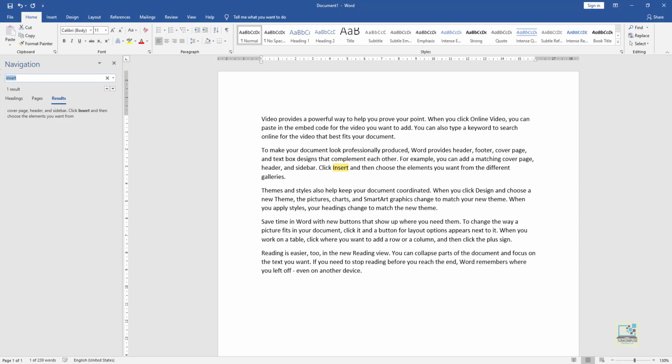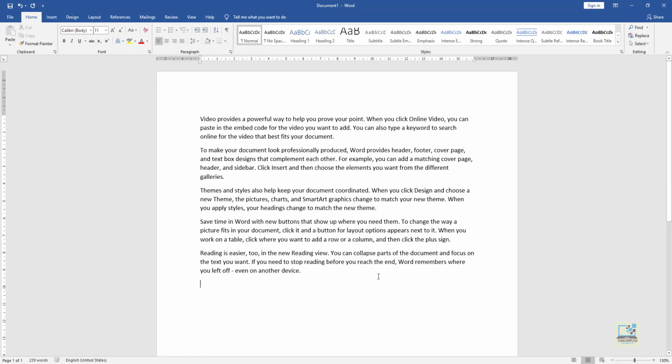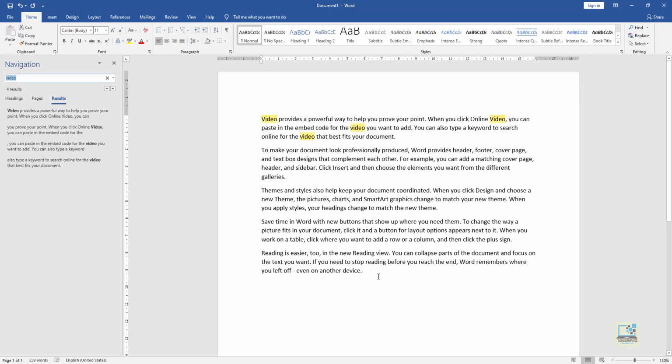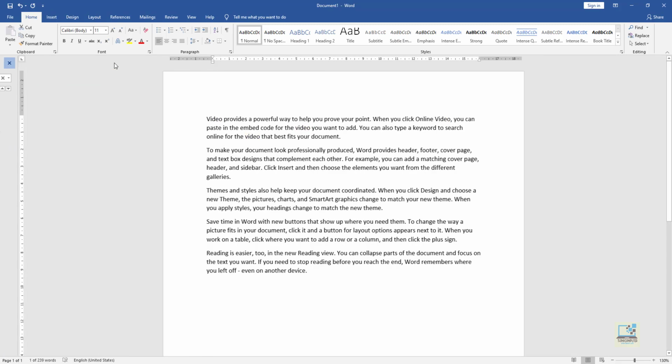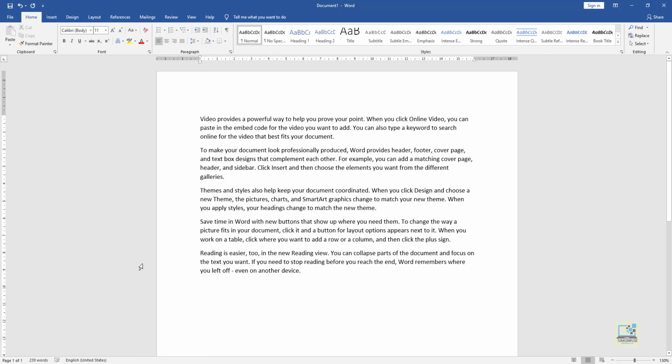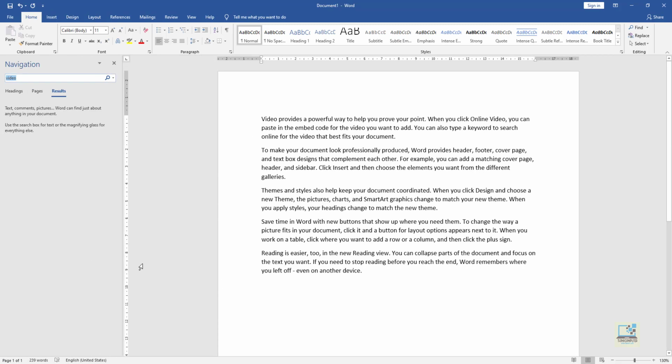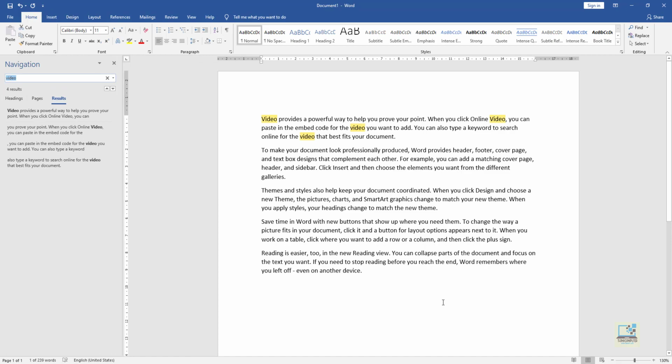Suppose I am searching for the word video. So as soon as I type video, all the places where the word video is present will be highlighted. You should know that there is a shortcut key also to open the find window, that is Ctrl+F. When you press Ctrl+F, then the find window will open, this navigation pane will open, and if you are using older versions of MS Office, then a dialog box will open.